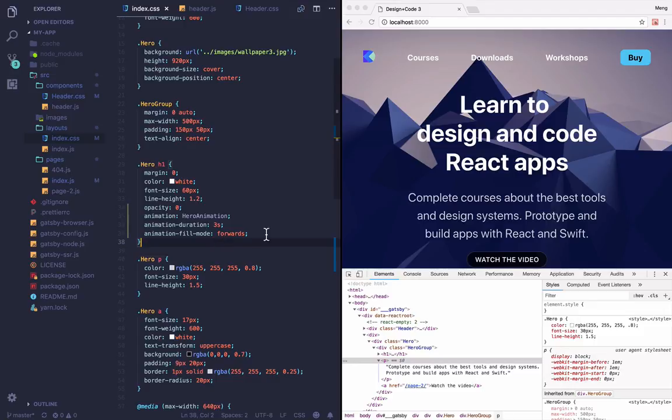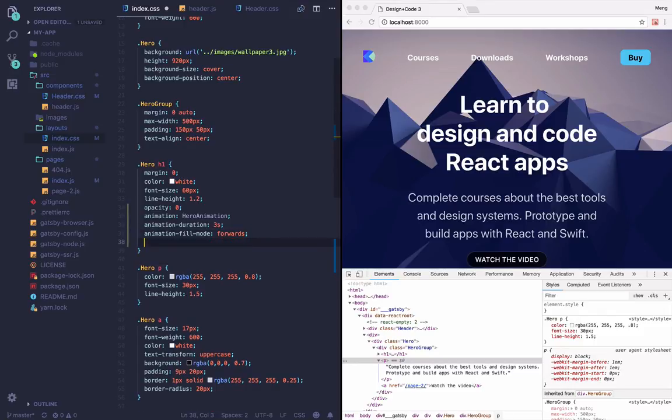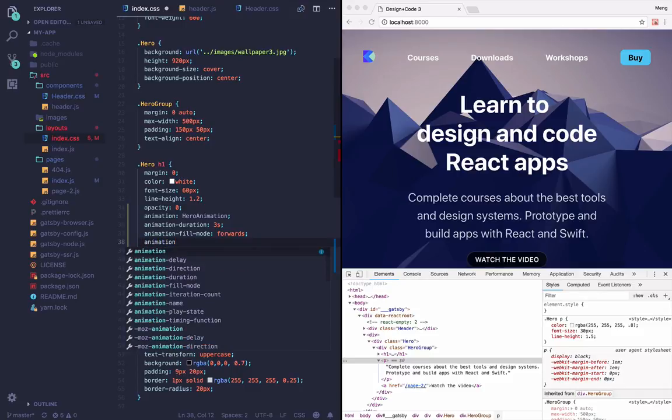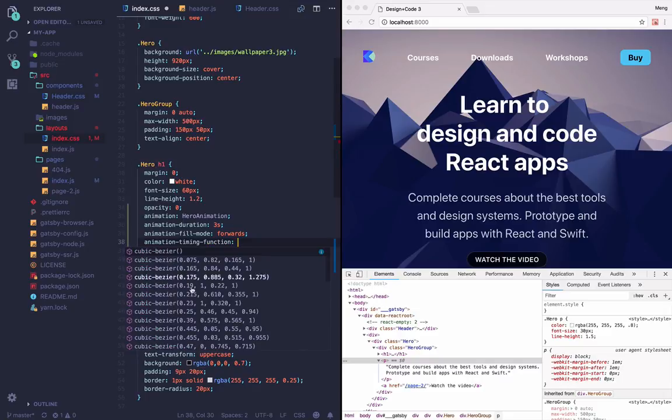The other thing I want to explain is about the timing function, which is super important in animation, because right now it's a linear animation and it's kind of boring if you wish. So we're gonna use something that is more lifelike, like a ball, or like it accelerates at the beginning and then it slows down at the end. So we're gonna use animation timing function. And here we have a bunch of presets that we can use.